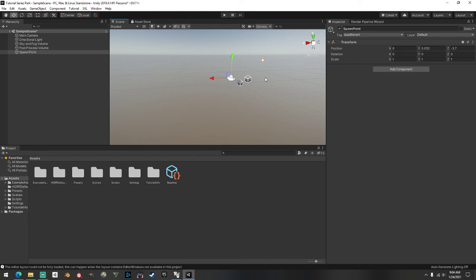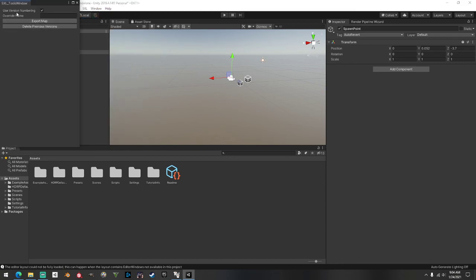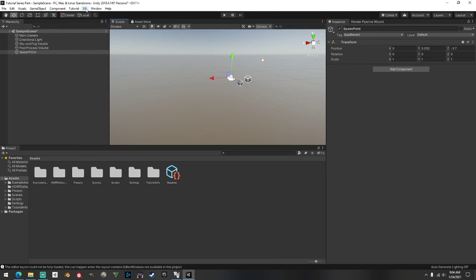The other thing I didn't mention though, when we installed Bill's tools, it gave us this little tab up here called SXL. This is going to be where we export our map. It's a quick window. It's a quick way of doing it. It's so much better than asset bundling it. So I'll definitely go over that too when we do the maps.